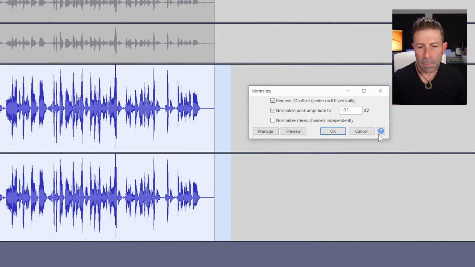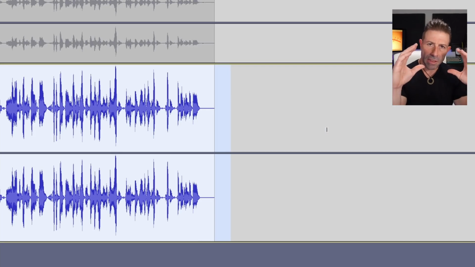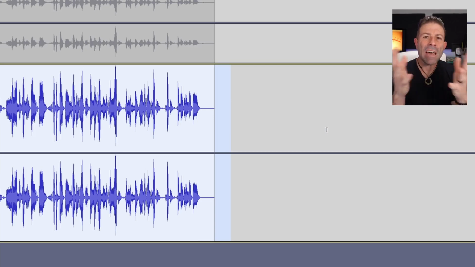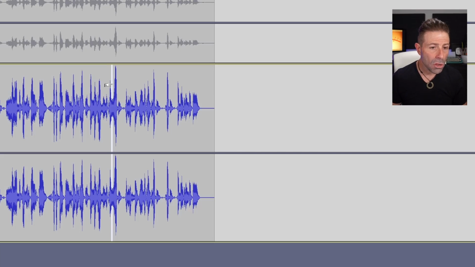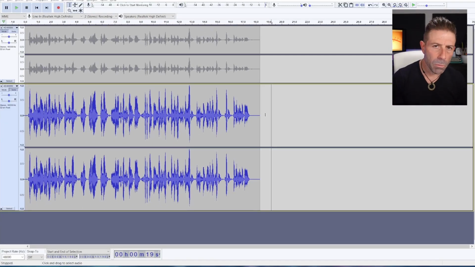You might work something different. You might do a negative 0.3 dB or a negative 0.6 dB, whatever. I use negative 0.1, and I'm going to go ahead and hit OK. Now watch the track. You see how things got a little bit tighter, a little bit smaller. It leveled things off. That's basically what normalizing does. And the very peak of this very tall portion of this area here will not be louder than negative 0.1 dB.